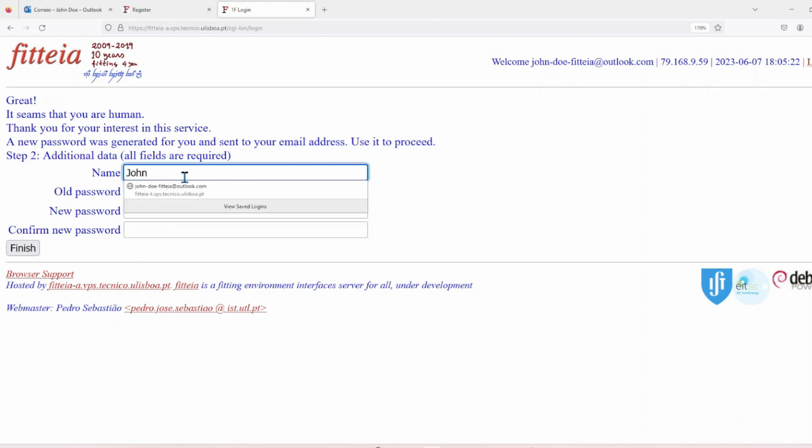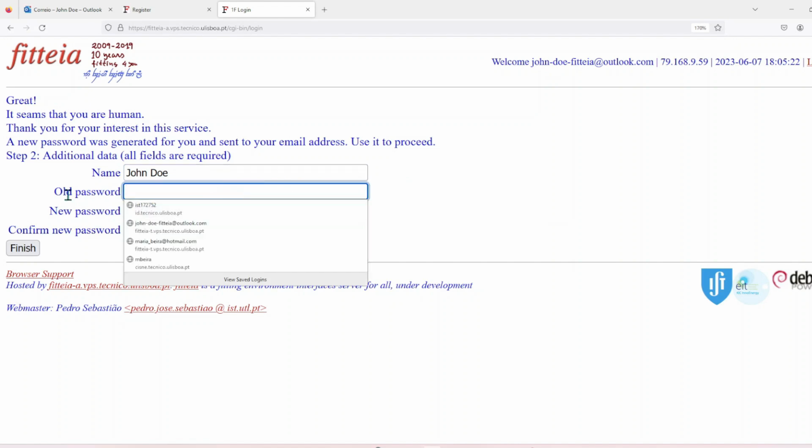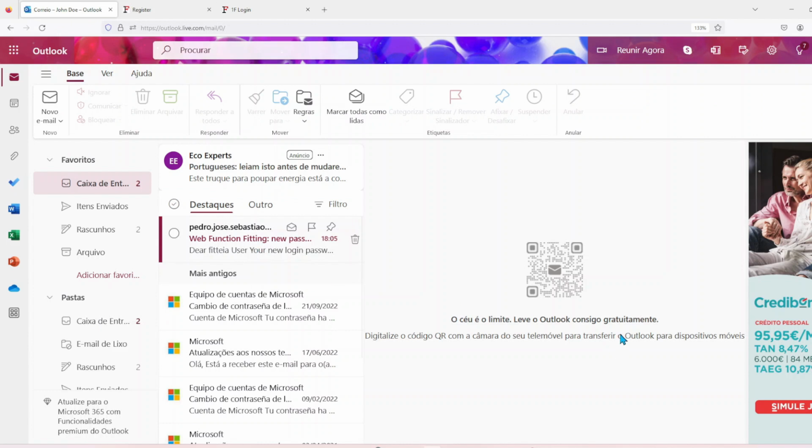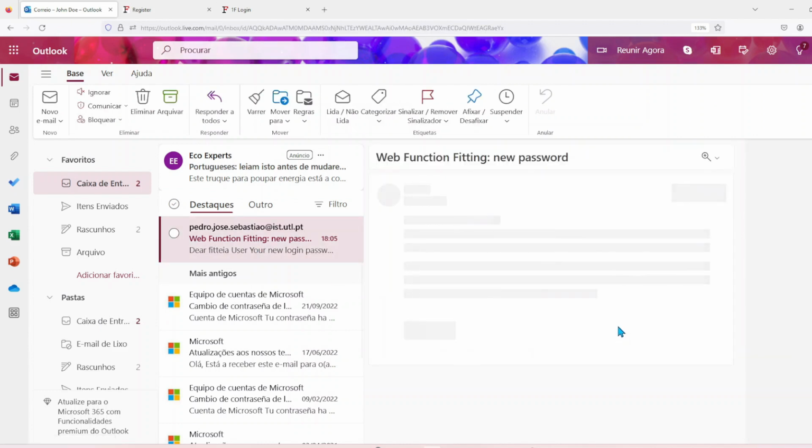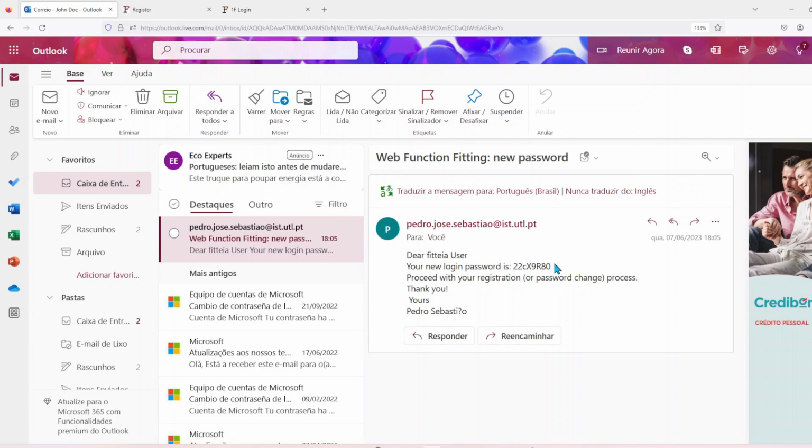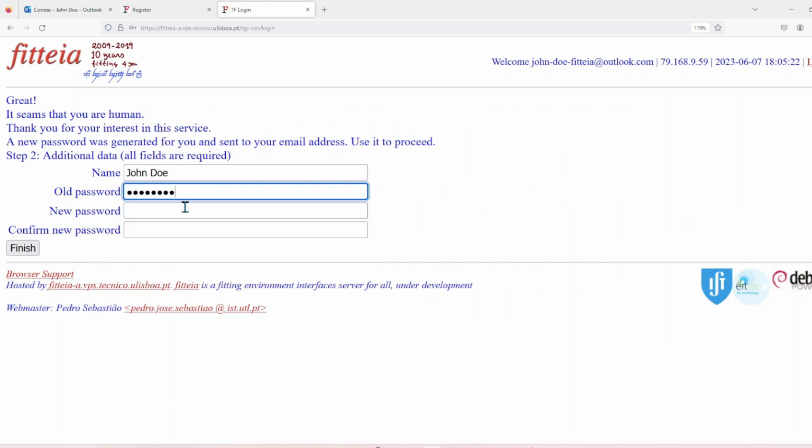So now you will see this form. First you will enter your name and old password, which is the password that was sent to your email ID. Go to your email box, and you will see a message from fitteia with the password. So you will copy that password and paste it in there, and then you will enter a new password and repeat it to confirm the new password, and then click on finish.